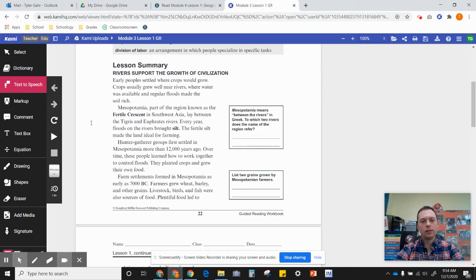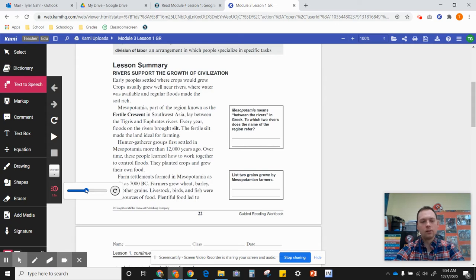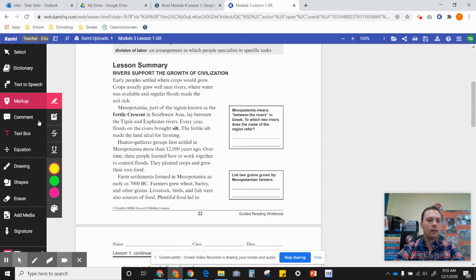Let's say you want to change the voice. You can go down here and experiment with the different voices. And if you want to change the speed, make it slower or faster, you can do that there. Okay. The next one is markup, and this is actually a really useful tool. I know, at least as a teacher, it might be useful for you too.